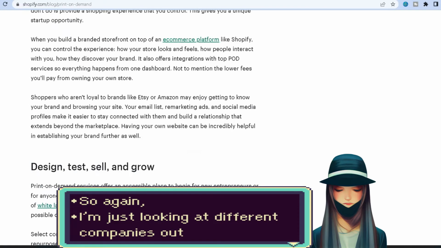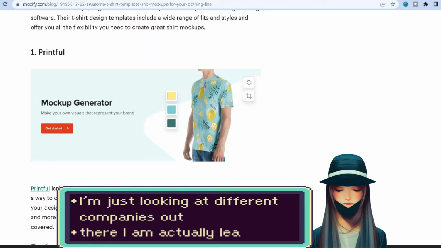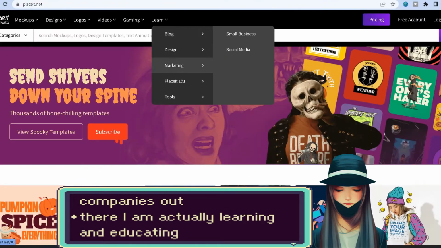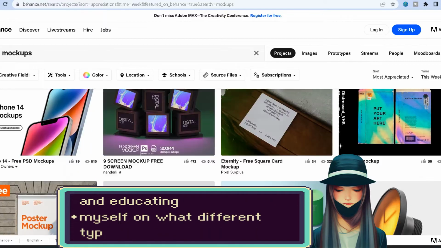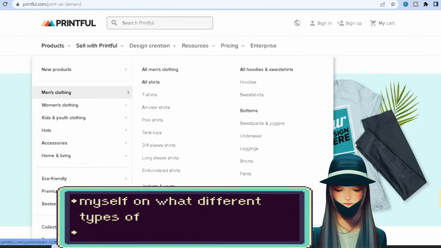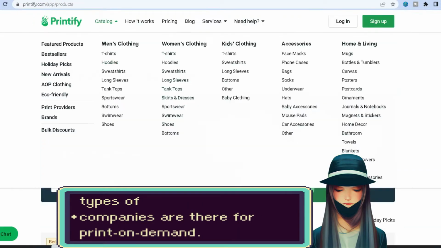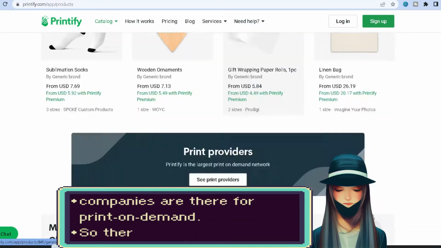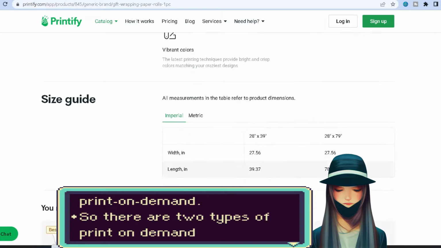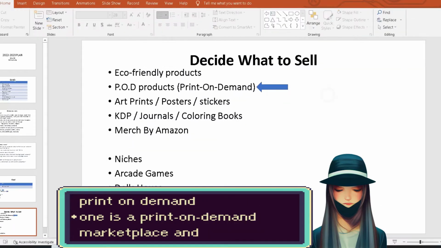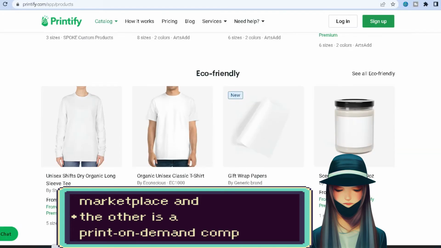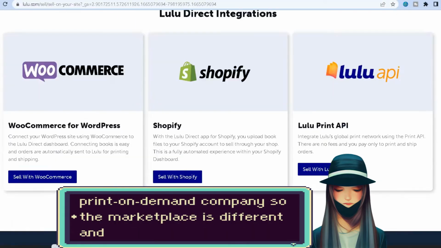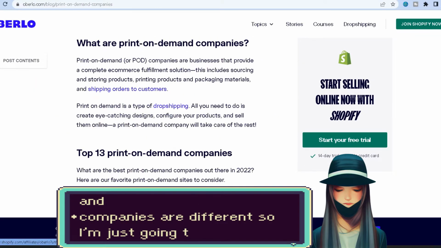I am actually learning and educating myself what different type of companies are there for print on demand. So there are two type of print on demand. One is a print on demand marketplace and the other is a print on demand company. So the marketplace is different and companies are different. So I'm just going through that, seeing what it is, looking at the videos.